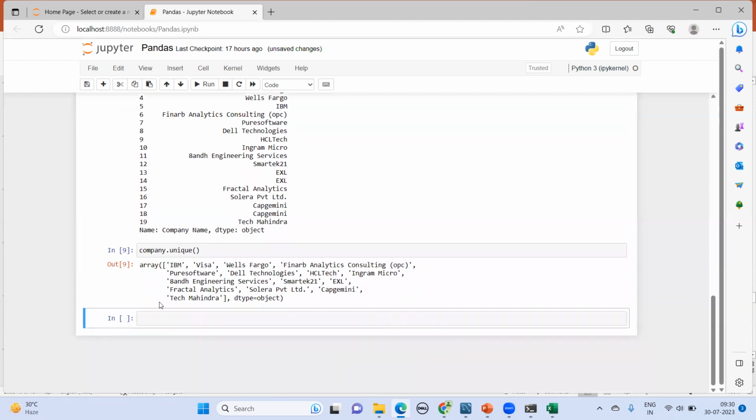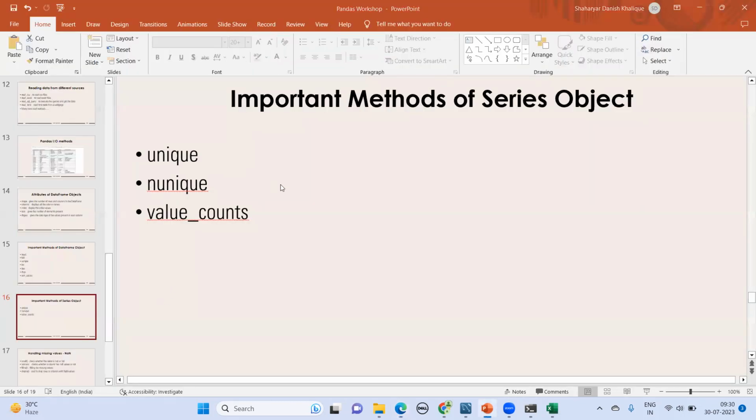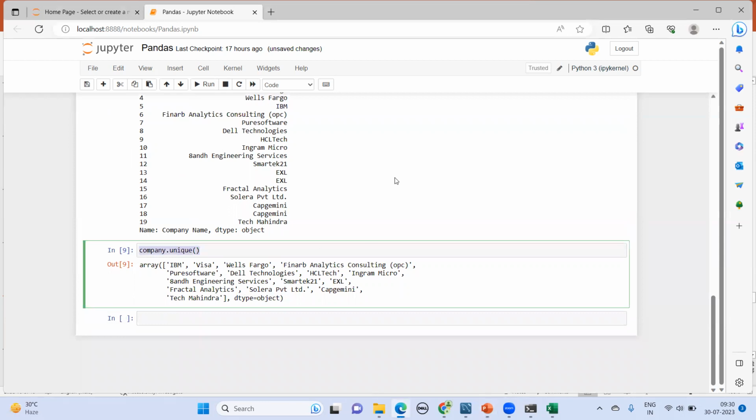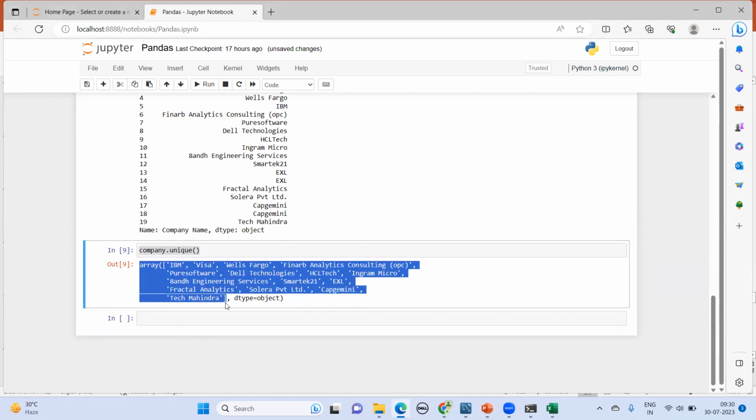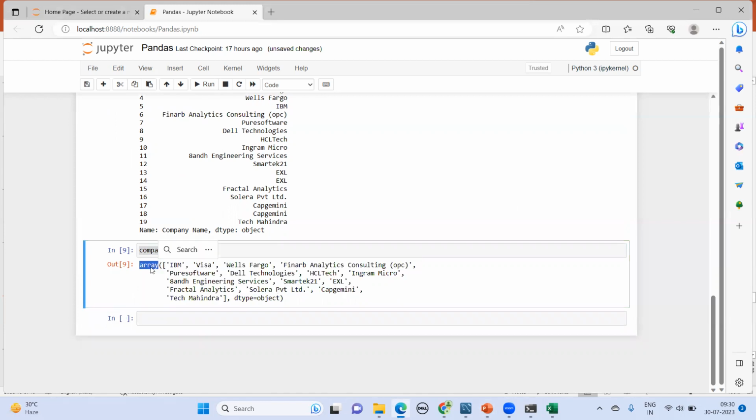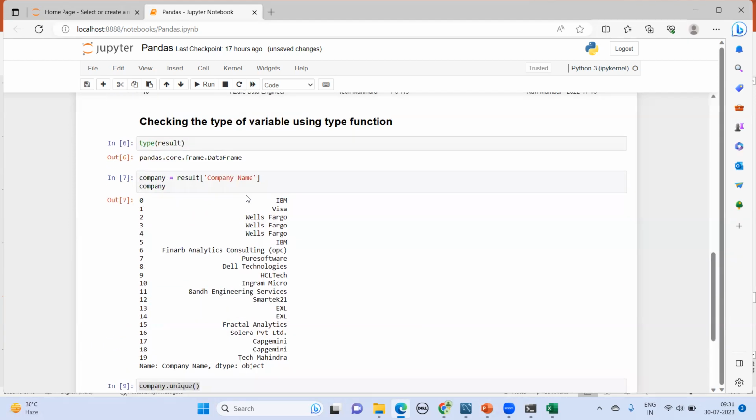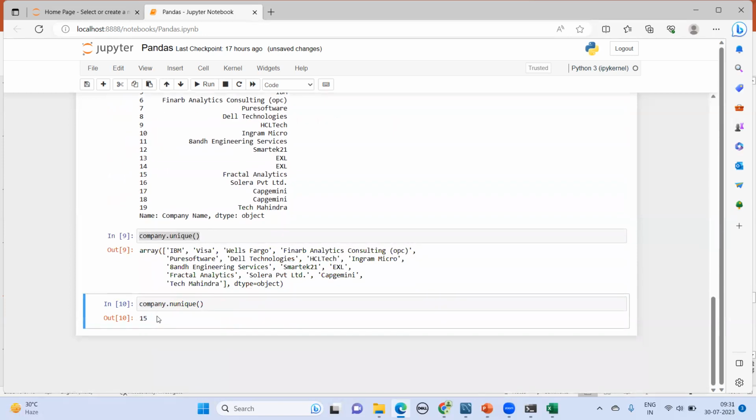And we have something called nunique. So it will return a series only, right? The output? No, this output you are getting, this is a numpy array. If you see this array at the beginning, this is a numpy array. And then if you use this nunique, this will give you the count of the number of unique values. So out of these 20 values, we have 15 unique values.